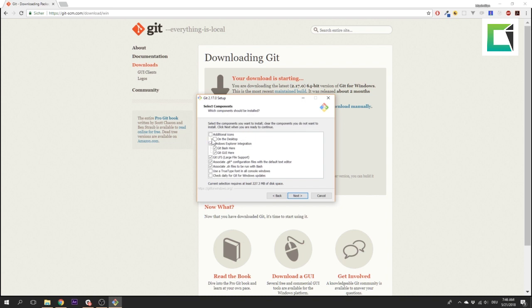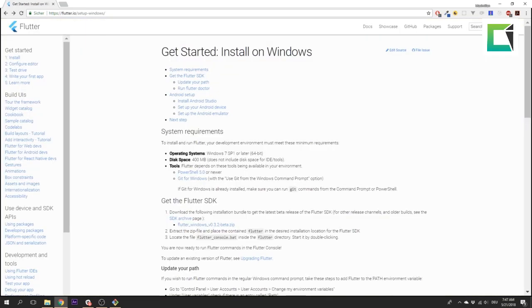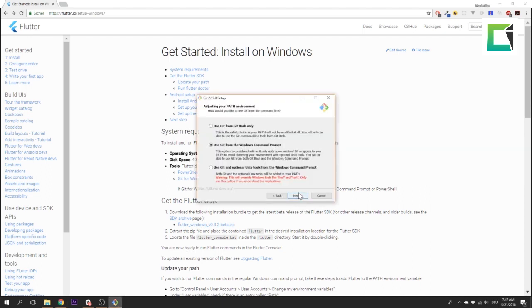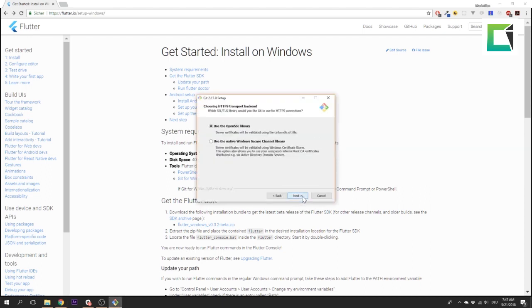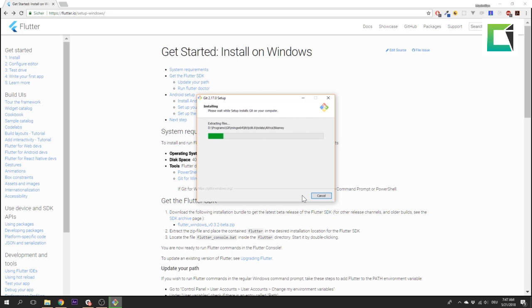One important thing to note is that on this screen here, you should use Git from the Windows command prompt. Don't use one of the other two options, use the middle one here. This is also mentioned in the official docs. Now with that, hit next a couple of times and leave all the other defaults. And with all that, simply hit next one last time and it will install Git on your machine. And with that, you're fine. You can now close this and continue in these setup instructions.